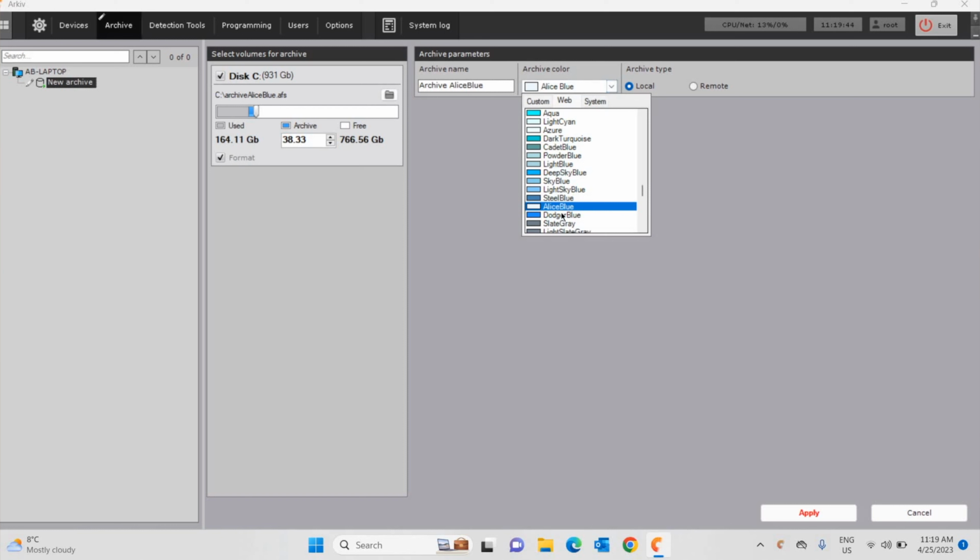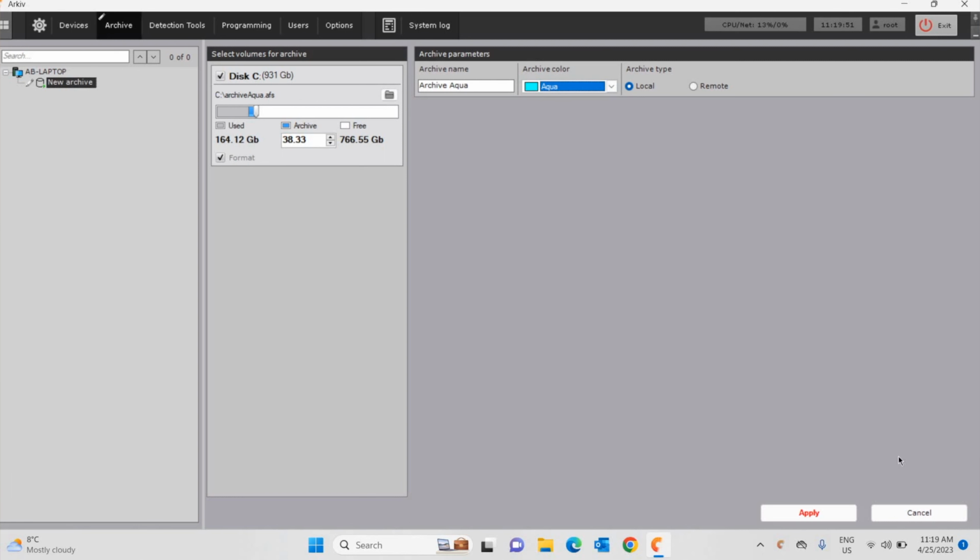I can choose the color of that recording. By default, it gives you Alice Blue. I can do Aqua here, for example. It doesn't really matter, you can use the colors you want. And then simply press the apply button at the bottom here.